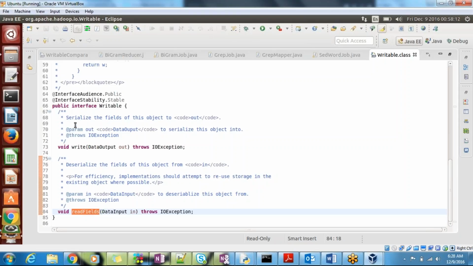If you look at the comment section here, it says serialize the fields of this object to out. Out is nothing but your DataOutput, to serialize this object into. This is the class to do the serialization.